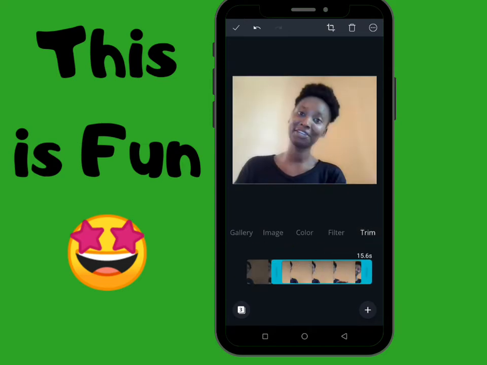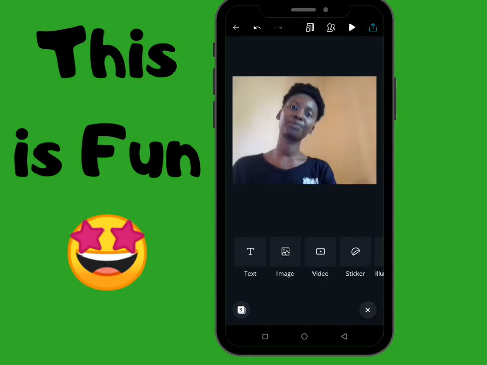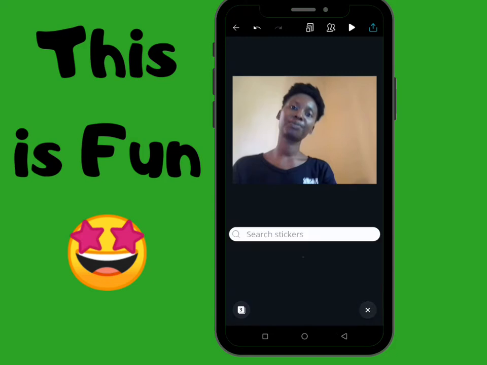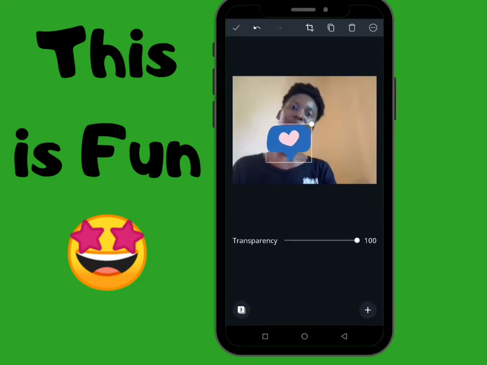You trim it also, and you add what you want to add to it. So for this, I would like to add a sticker. So you can just choose to add this to it.